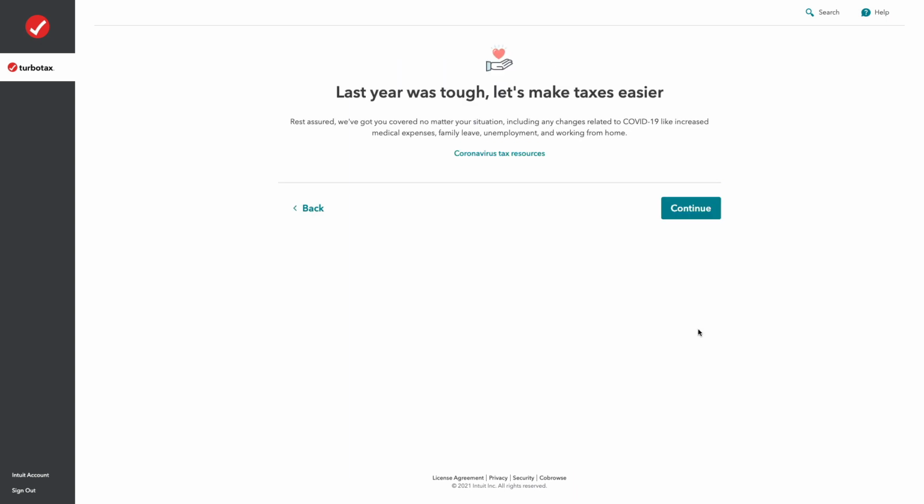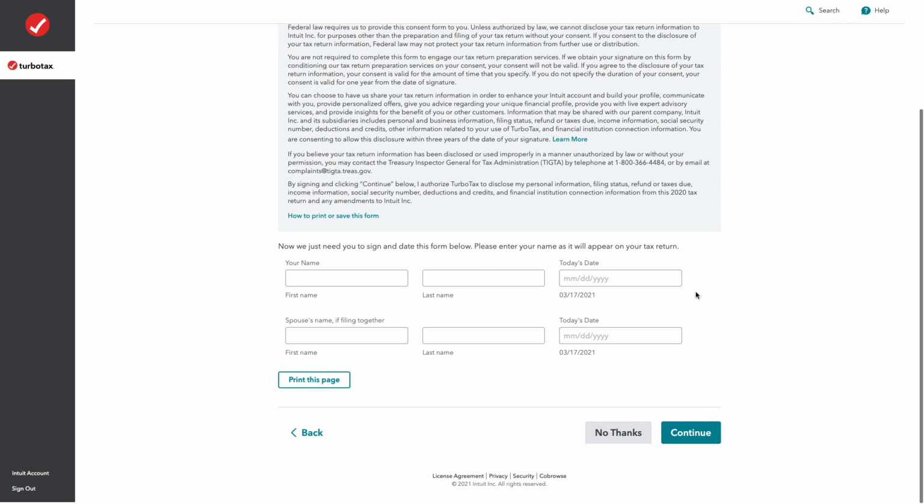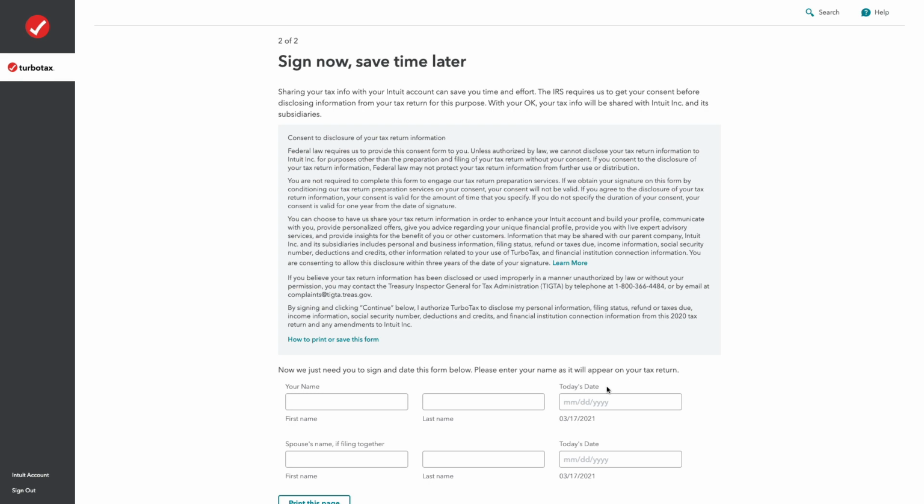We're also going to skip through this, because the only reason we're filing this is to claim a stimulus check. Now, if there's income or you actually have something like this, then you need to go through the actual process. But if there is no income, and the purpose of filing this return is to get a stimulus check, that's what we're doing. So I'm going to hit continue, and I'm going to hit no thanks on this page.